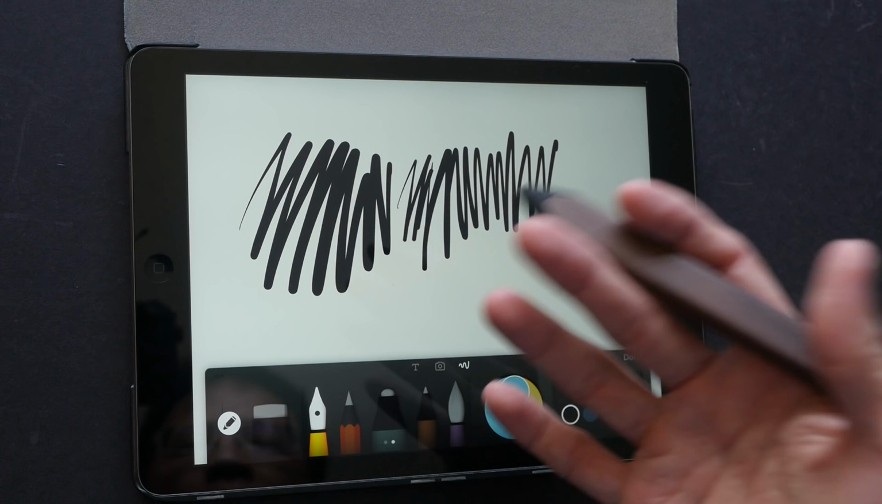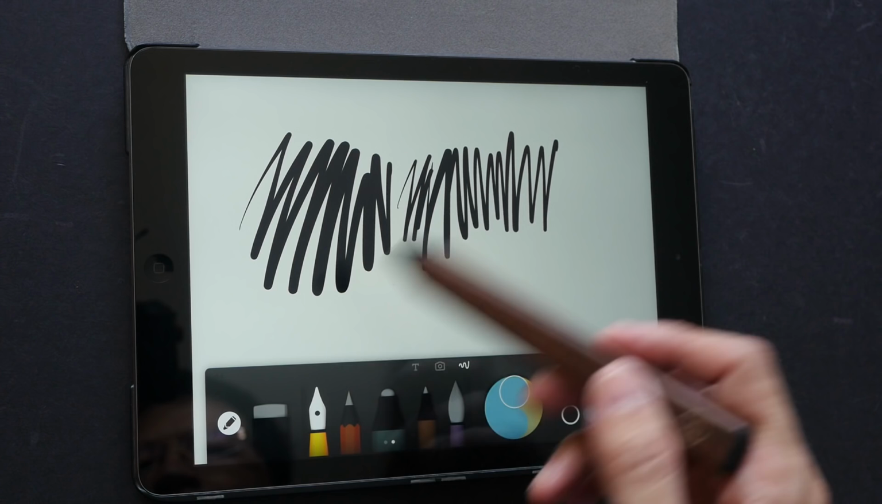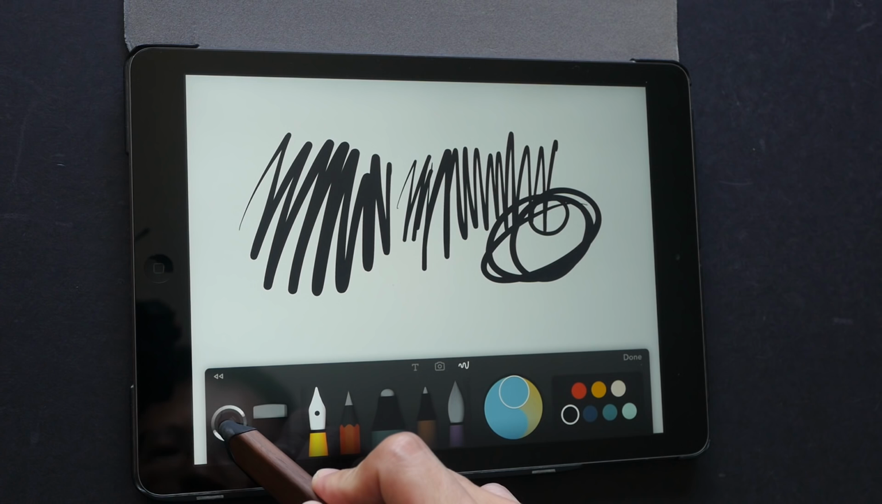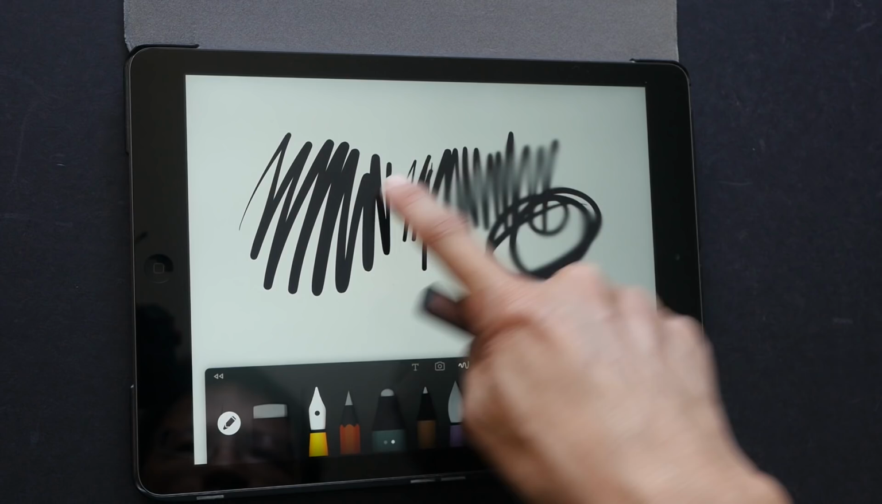And this is while the stylus is paired with the drawing app. Now, if I turn off the stylus, there will be no palm rejection, so you can draw with your finger. But if I turn on the stylus, you can use your fingers to blend the artwork to give it a blur effect.